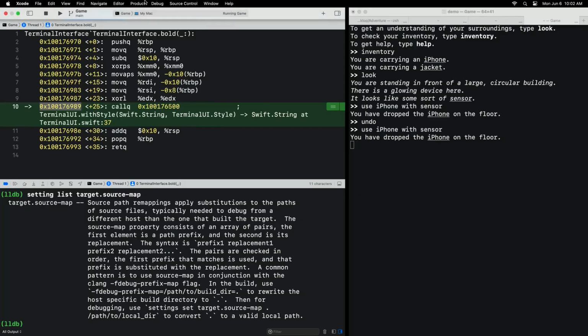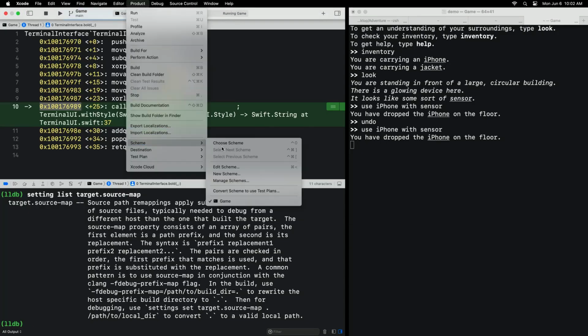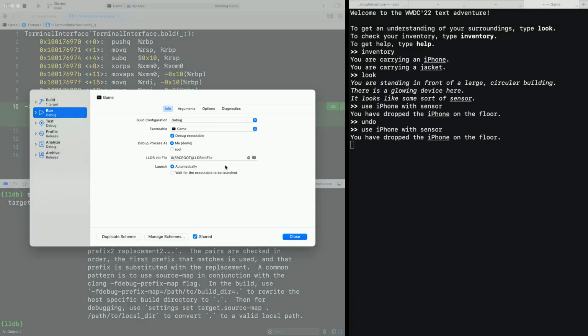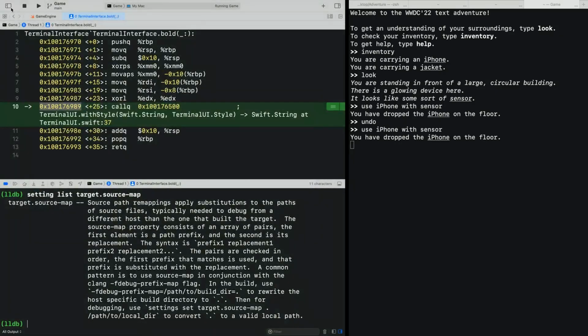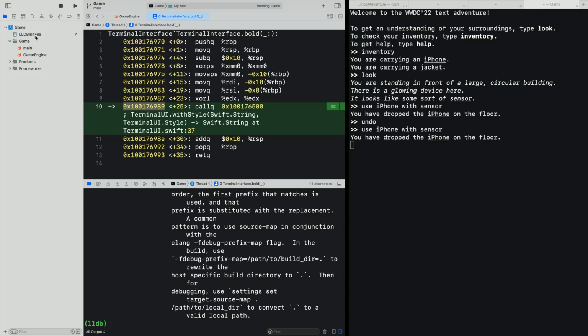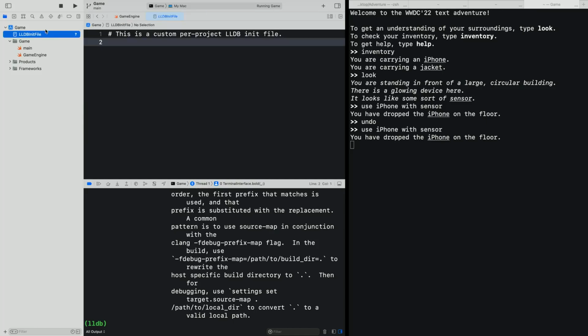In the scheme editor, which you can bring up by going to Product, Scheme, Edit Scheme, or by just option clicking onto the play button, you can define a per project LLDB init file. I already added one for this project. Now that we set up LLDB, let's run our project again.